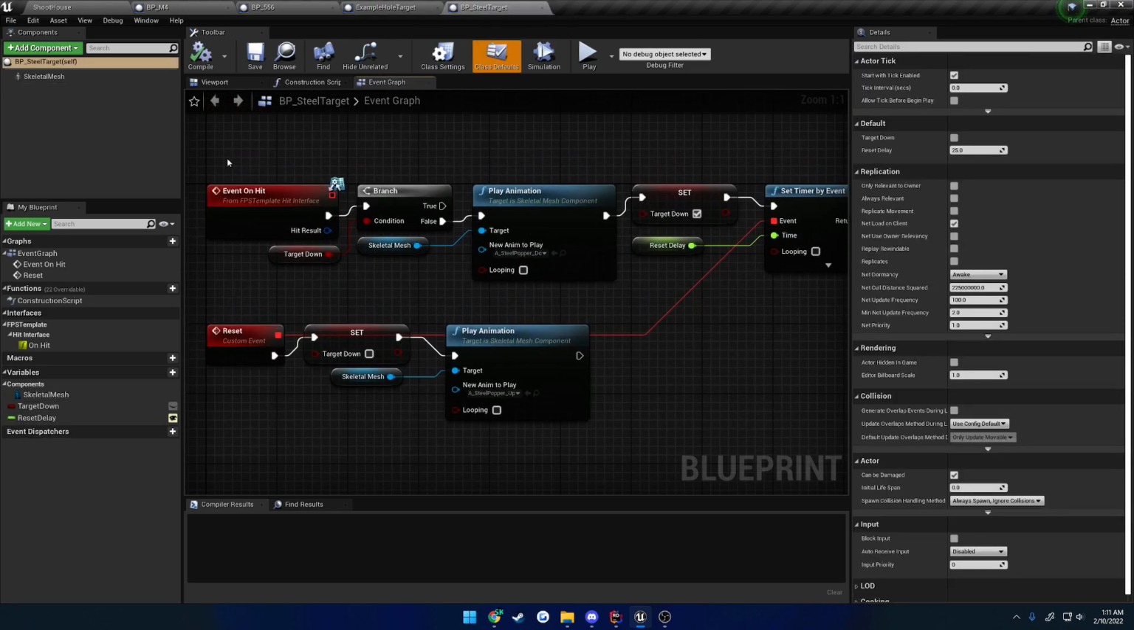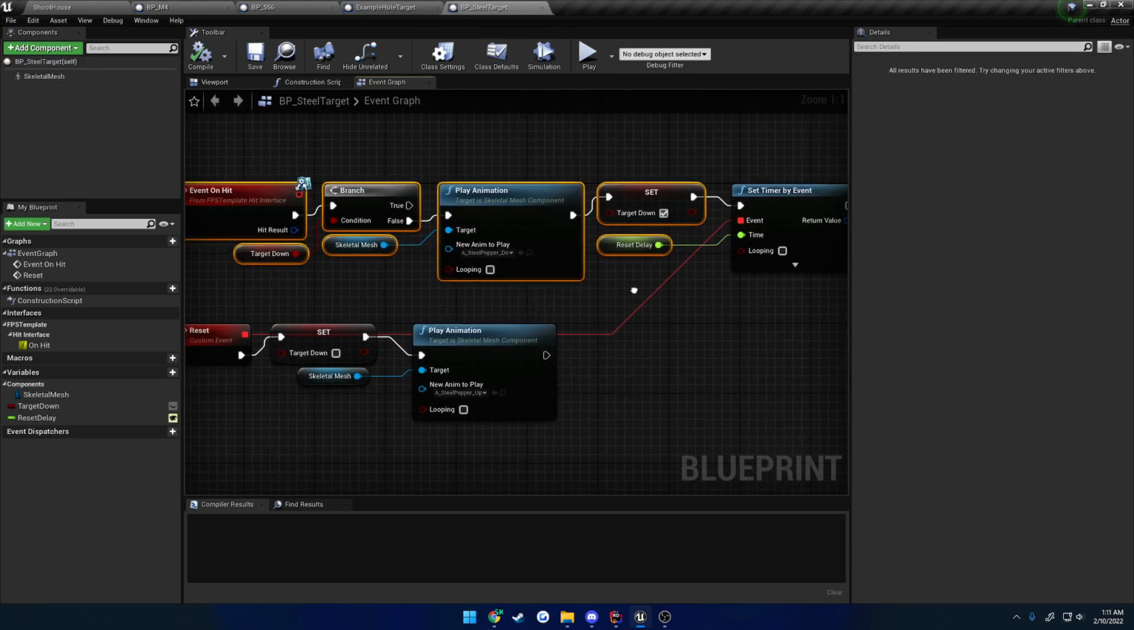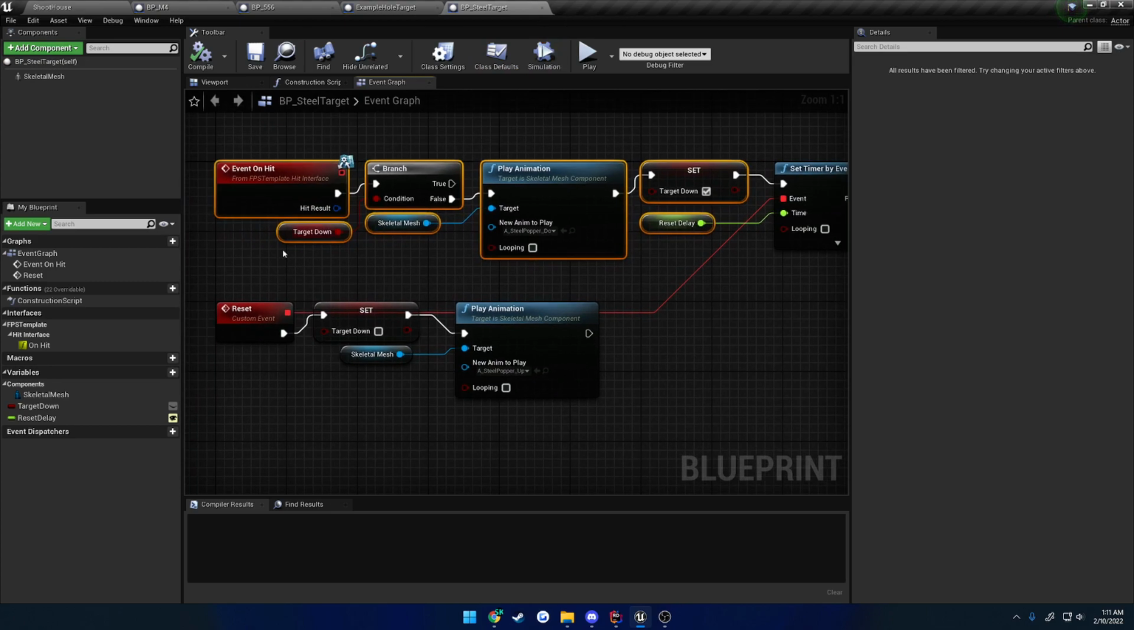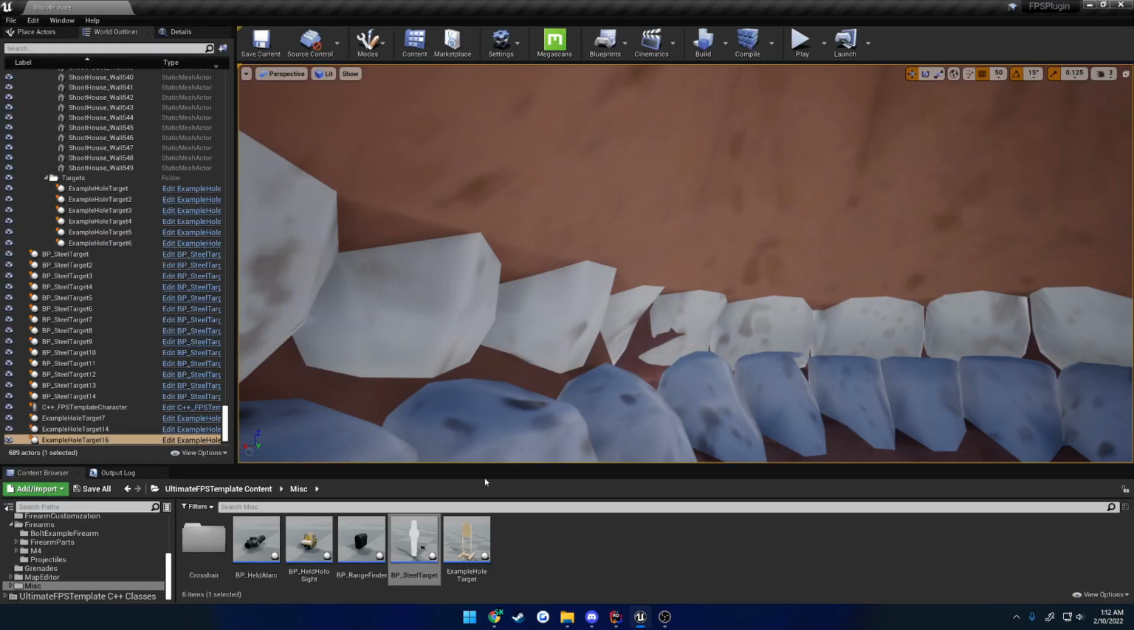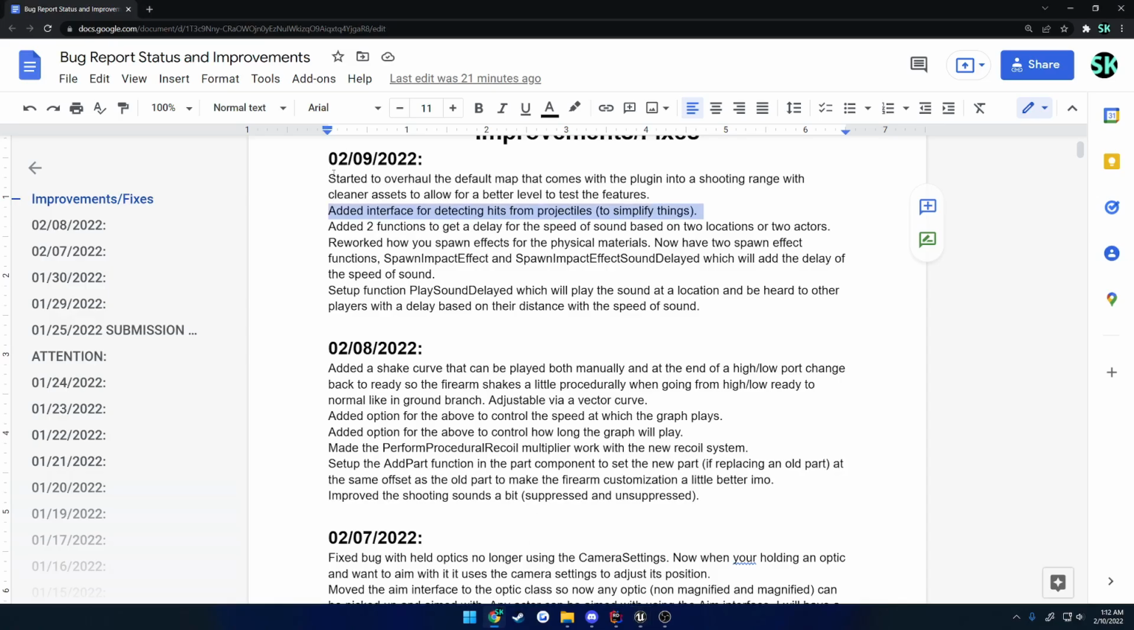So now I have two. Here's the steel target. Basically, I play an animation when it's hit, and then have a delay for it to be reset. Very, very simple. Again, that's more of just one of those optional things.